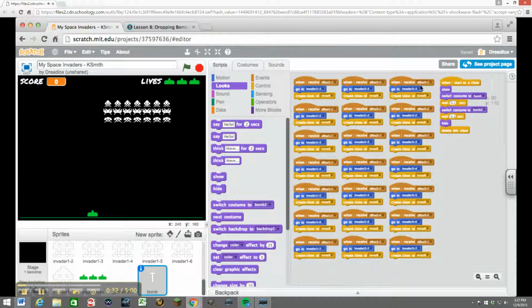Now this allows me to pair the names up. So Invader 3-1, 3-1, 3-2, 3-2, and so on. So I know I have no mistakes in my code. Great, so that's all fixed and I'm happy with this.